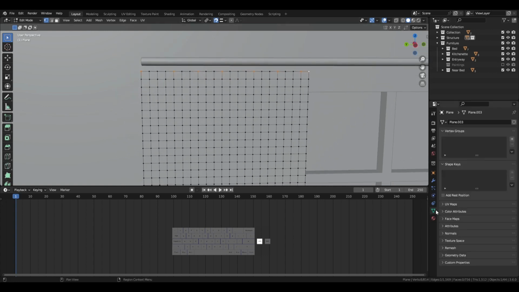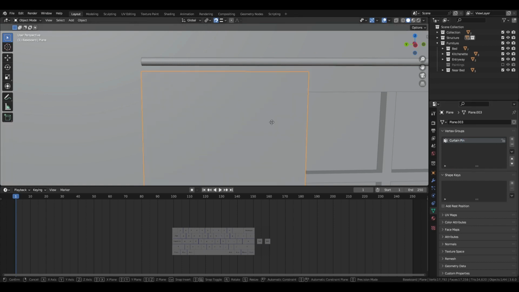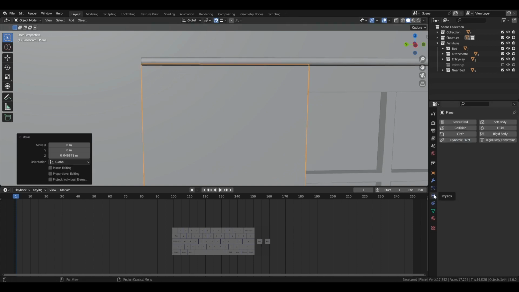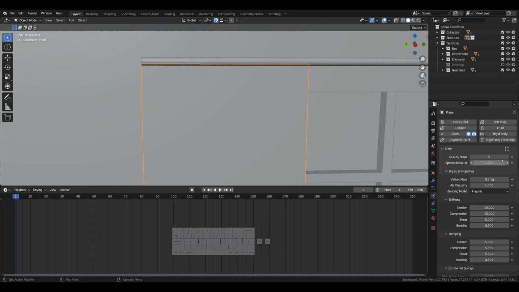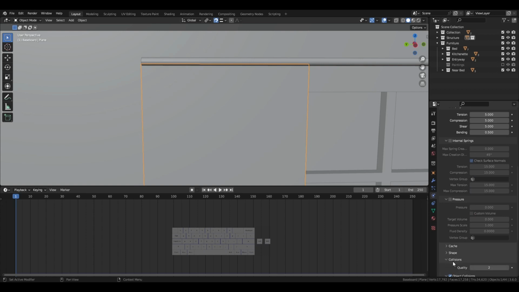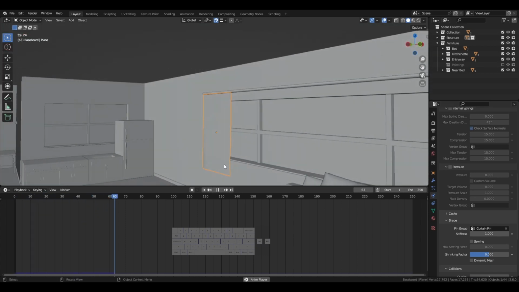And what we're going to do is go down to Data, Vertex Groups, hit the plus button. We're going to call this curtain pin, and I just need you to hit assign. And now we're going to bring this up. We're going to go back to the Physics tab. Well, got to make sure the cloth modifier is on it. Whoopsie. Go back to the Physics tab. And then we need to find the pin groups under Shape, Pin Group, Curtain Pin. And now it'll do that.